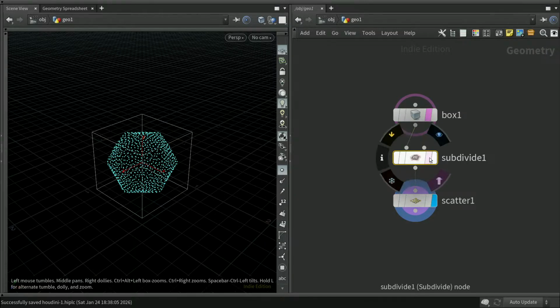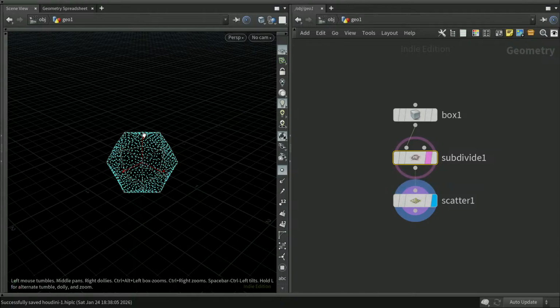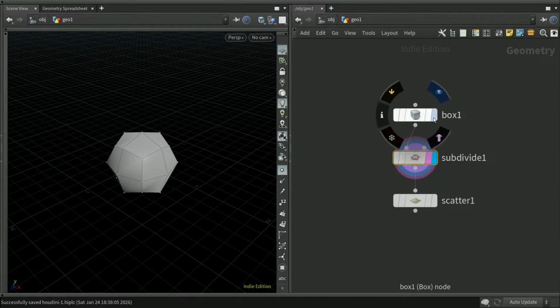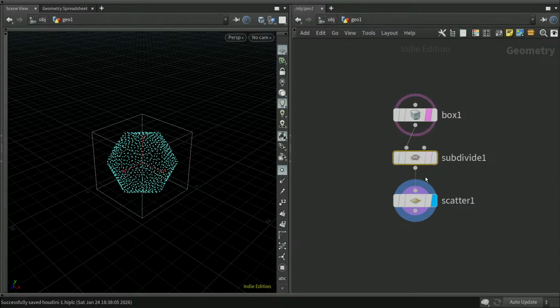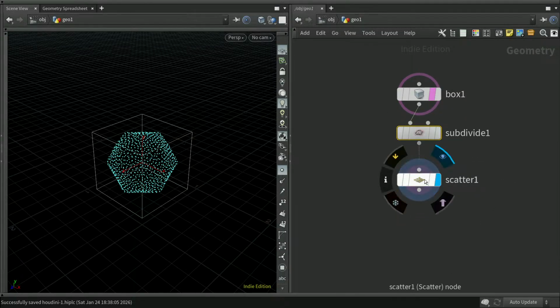So if we instead set the pink mark to subdivide, it's a bit hard to see. So let's select this blue here. Then you can see the subdivided box. So the box subdivided and with points. So you can see how this works procedurally.